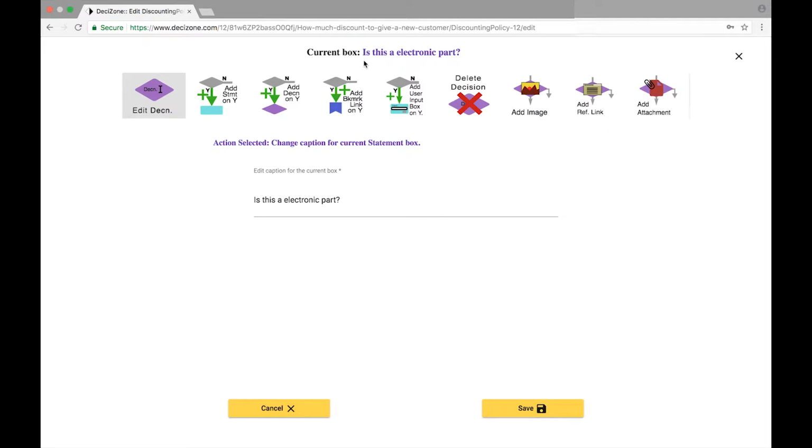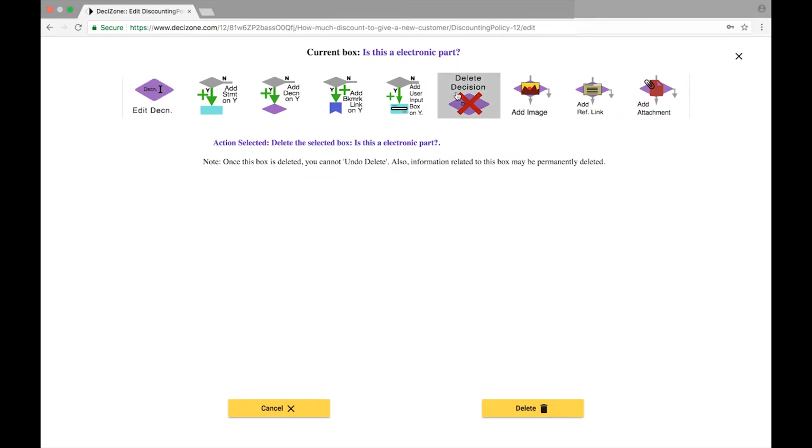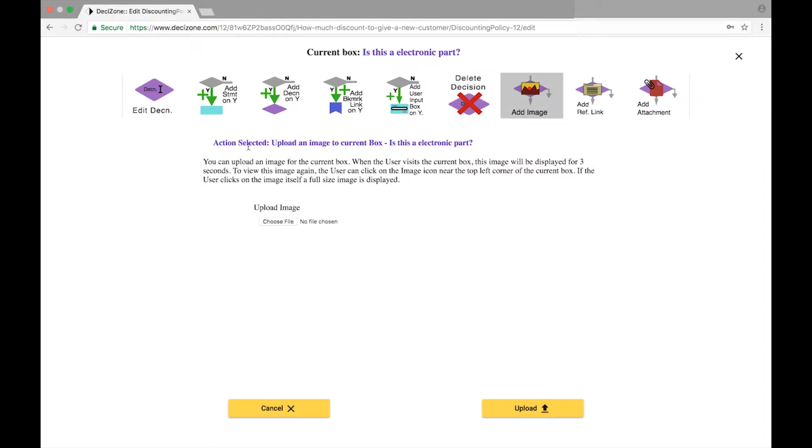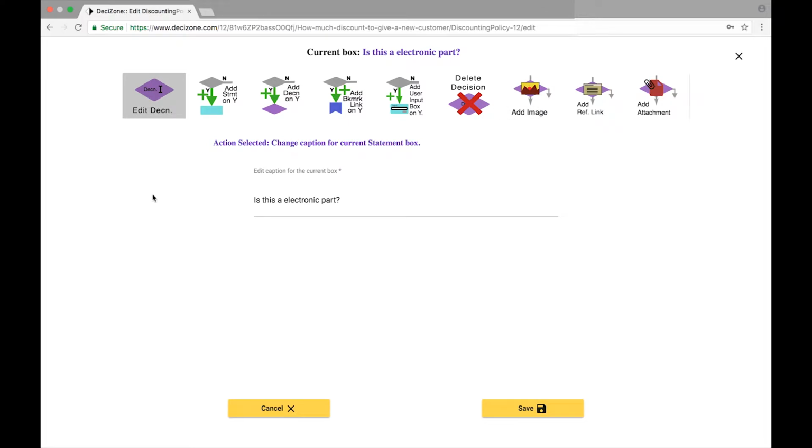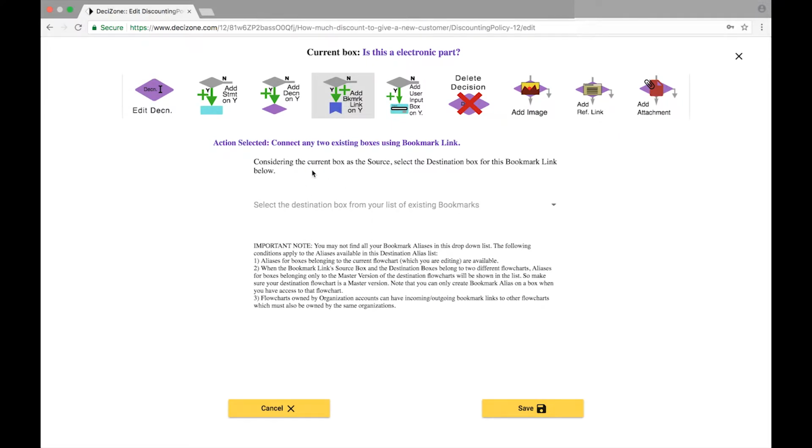Third, the editing menu tools available inside the editor panel are contextual based on the box type of the current box, as well as the position of the box inside that flowchart. This is also one of the ways DeciZone platform provides some guardrails and encourages some best practices. And finally, fourth, wherever it makes sense, a brief description as well as best practices are presented just when you are about to use a specific tool.